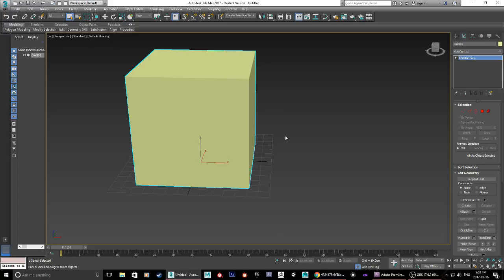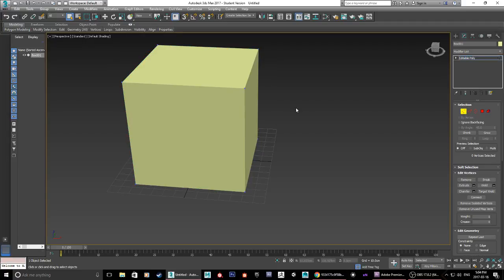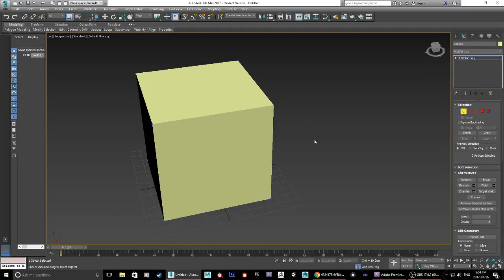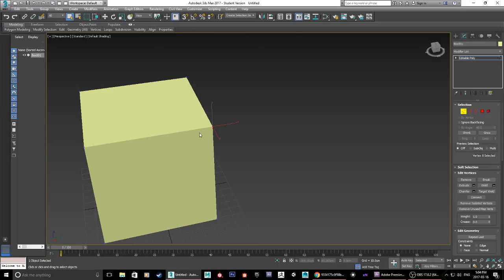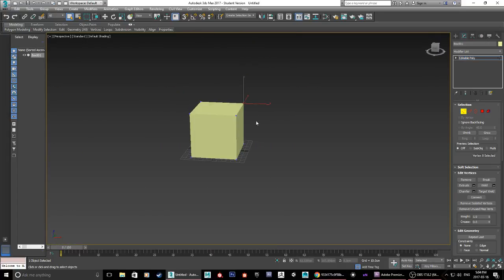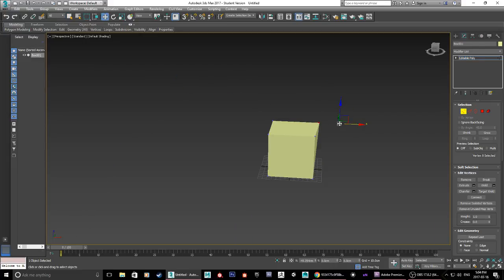Now, an editable poly allows you to use a bunch of these selections here that I'll go through to manipulate the object. In this specific object, I am not going to be using vertices, the vertex. Vertices are usually just the corner pieces of an object or a connecting object. It allows you to move the geometry on a singular level. I guess that's the best way to describe it.